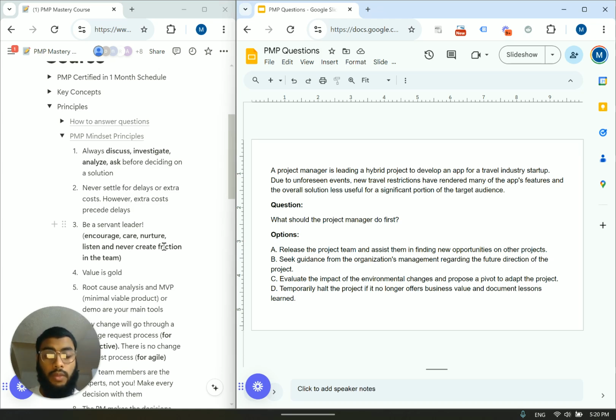Very, very good. So I would say when it comes to B and C, C is a little better because you're doing the first step of evaluating the impact. You don't want to just seek the organization's guidance. You want to actually bring them some information so that the guidance that they provide can be more meaningful. So C would be first, I would say. And then if you propose a pivot, you're using the knowledge that you've acquired from evaluating and you're formulating a plan of action. D, temporarily halt the project if it no longer offers business value and document the lessons learned.